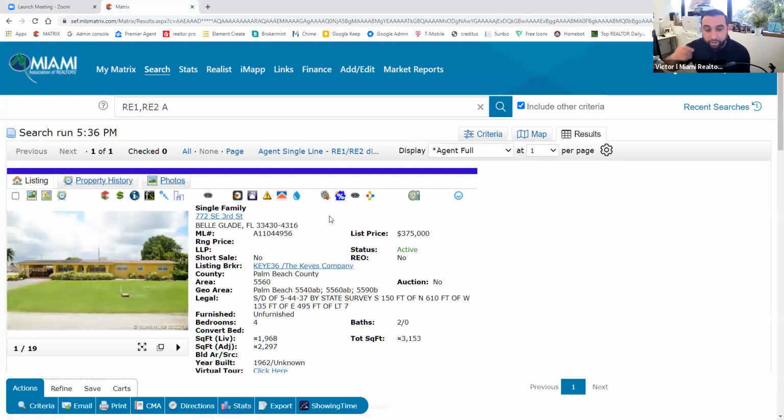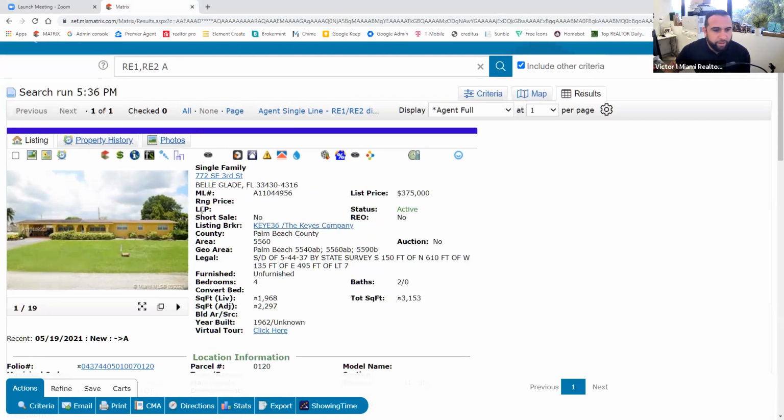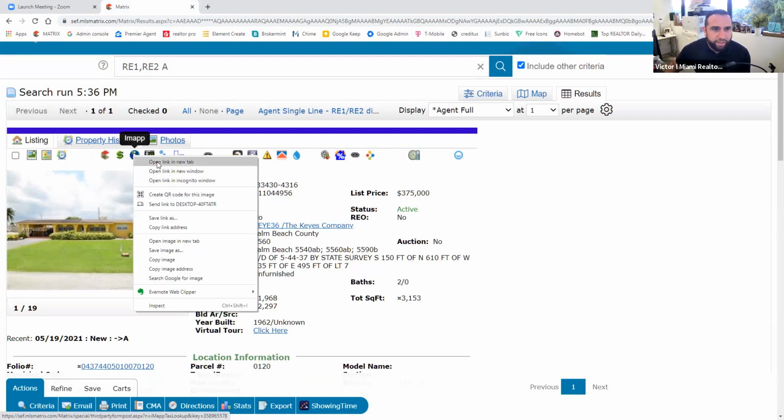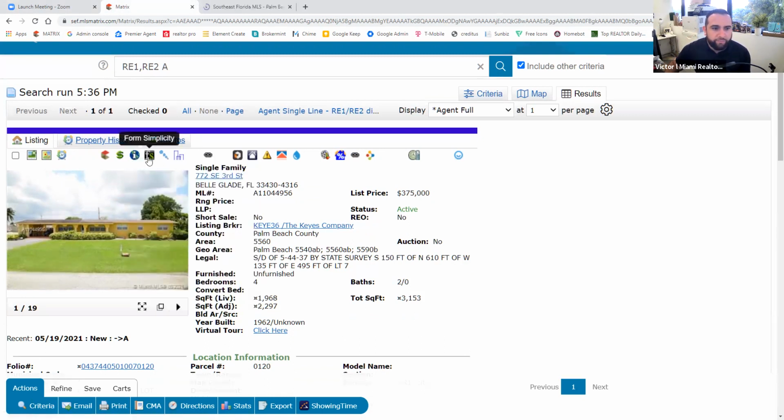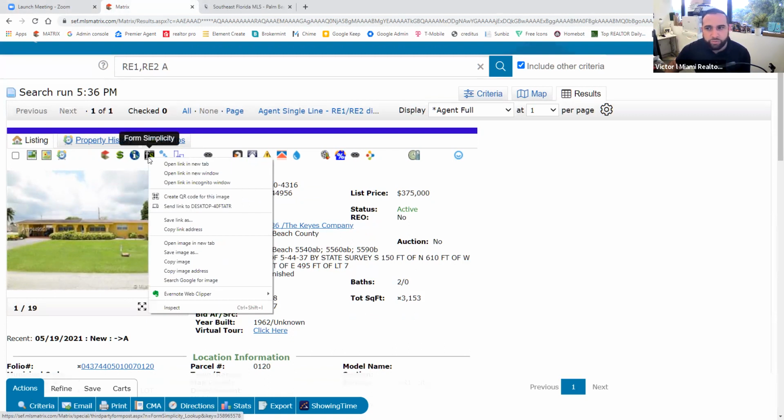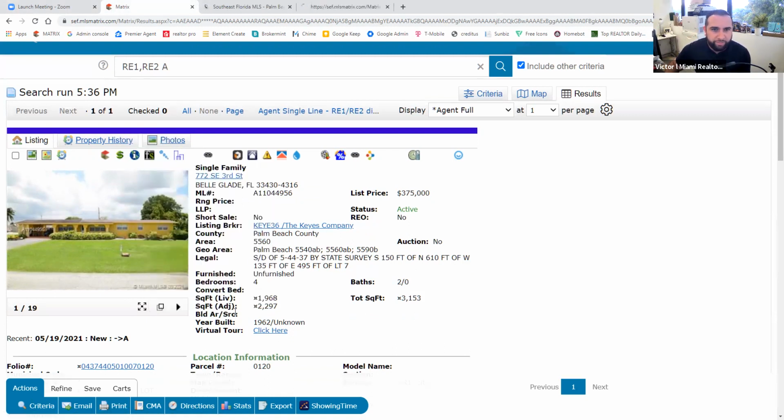So putting in an offer on this property here, 772 Southeast 3rd Street, Belle Glade. The very first thing you want to do is find the property on the MLS. Then you're going to want to do two things. You're going to want to open up IMAP, and right click, open a new tab. And then you're going to open up Form Simplicity. Form Simplicity is where we're going to do our contract and our addendum. So you want to open that up in a new tab as well.